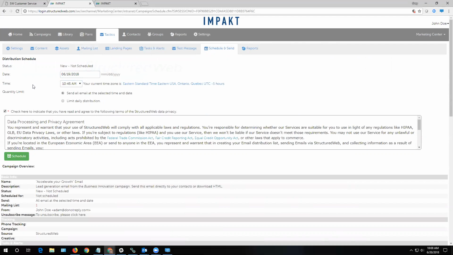So that includes nurtures, email series, emails that are in events. All of those have that same acceptance option before the person can schedule those emails to go out.